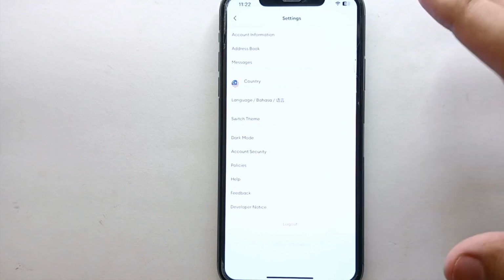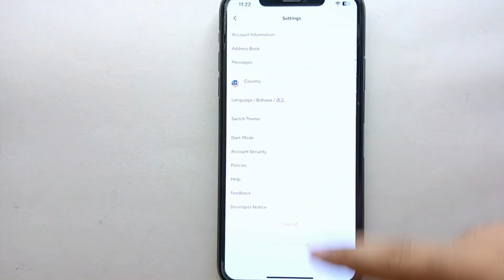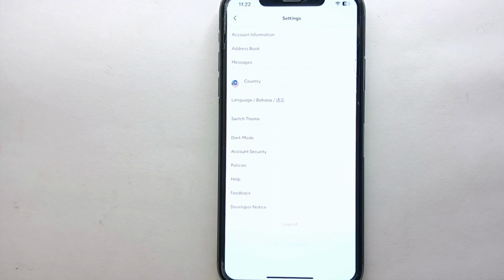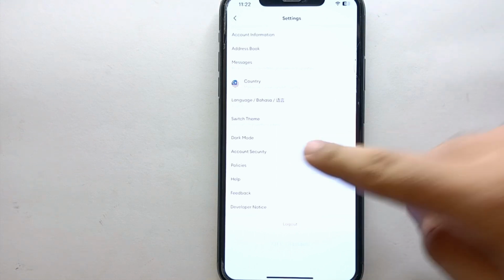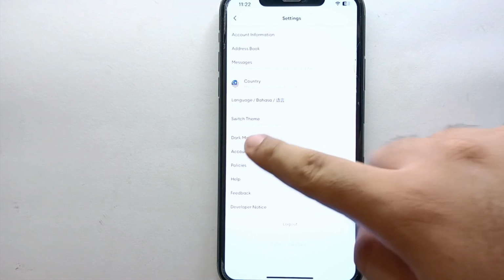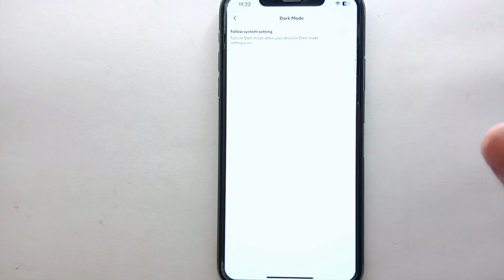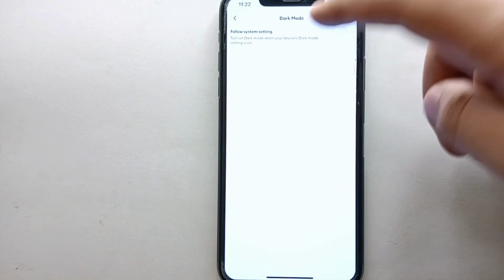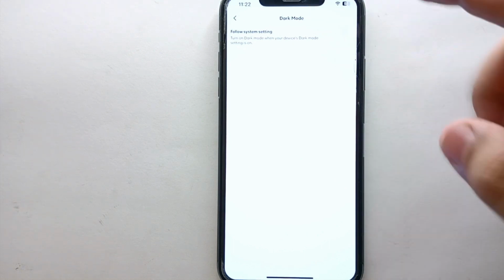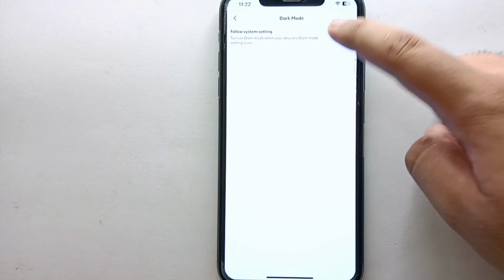Once you click on it, first you will read the title of Settings, and there you will see these options. Every option here is different from each other and has its own purpose that it performs in this app. So from all these options, you have to click on this option which says Dark Mode. Once you tap onto this option, you will see only one option. Once you turn on this option, the dark mode will be enabled.